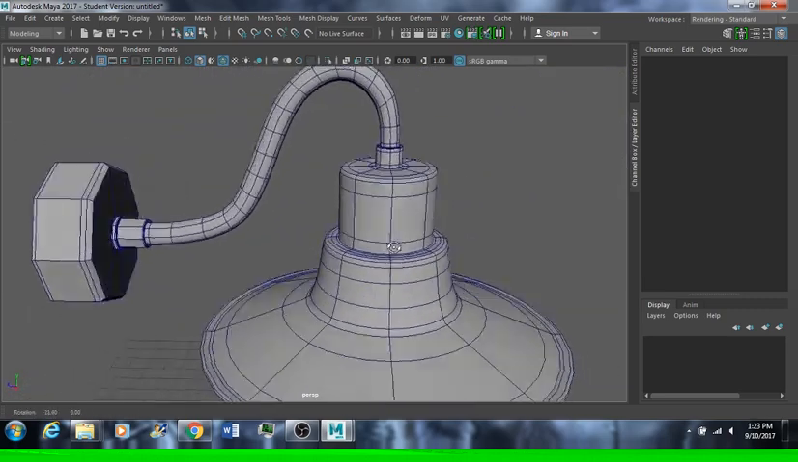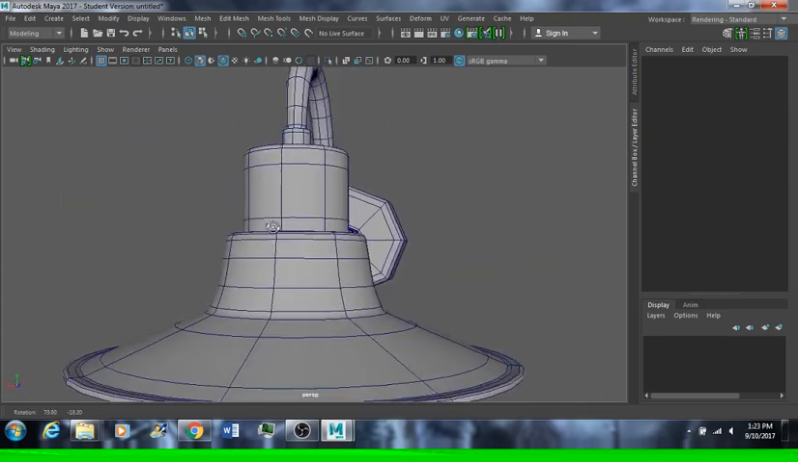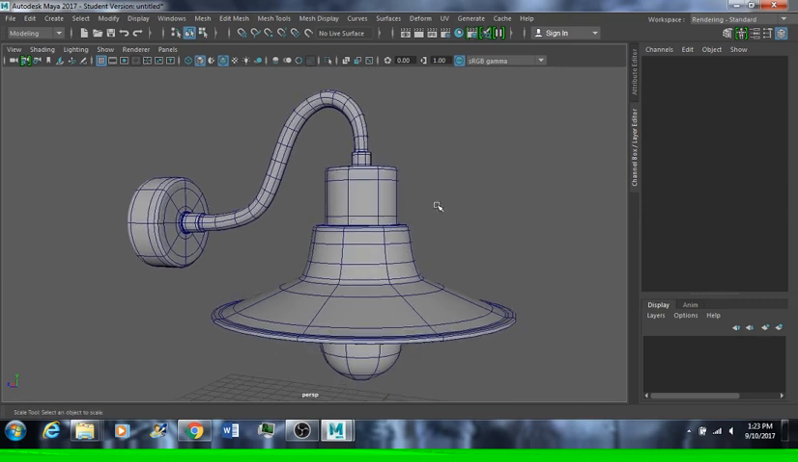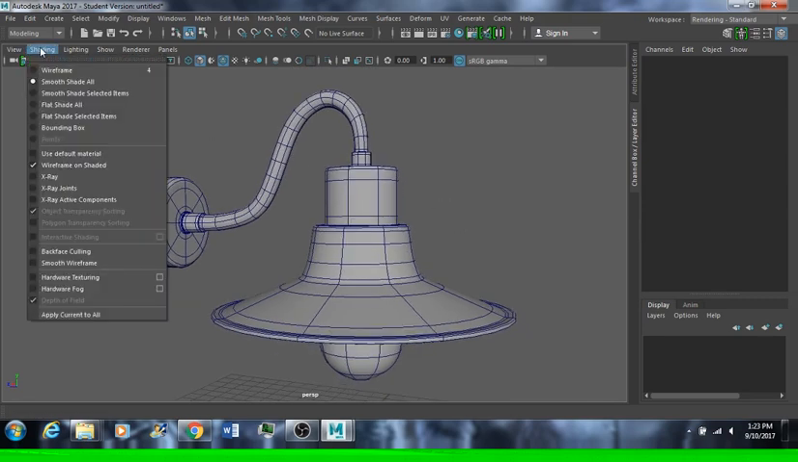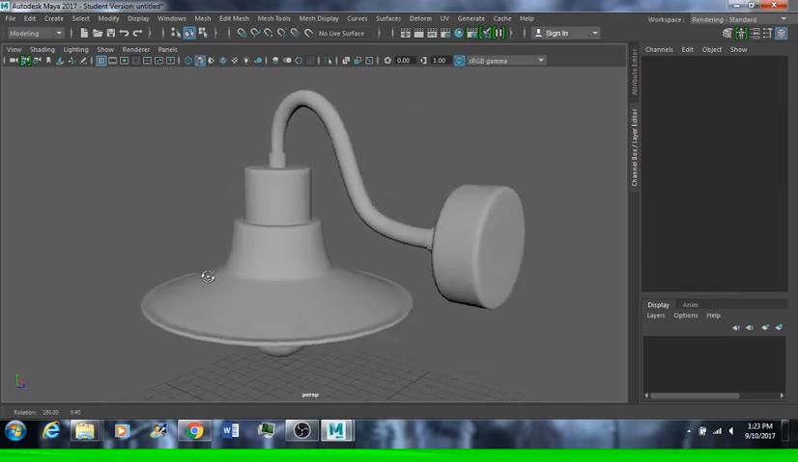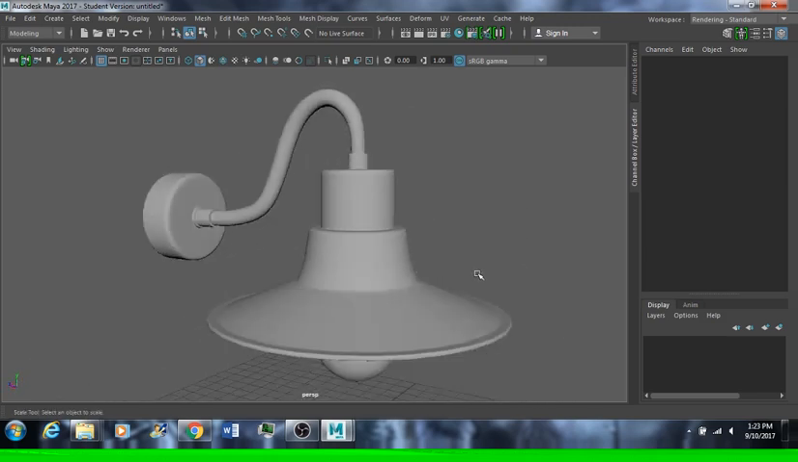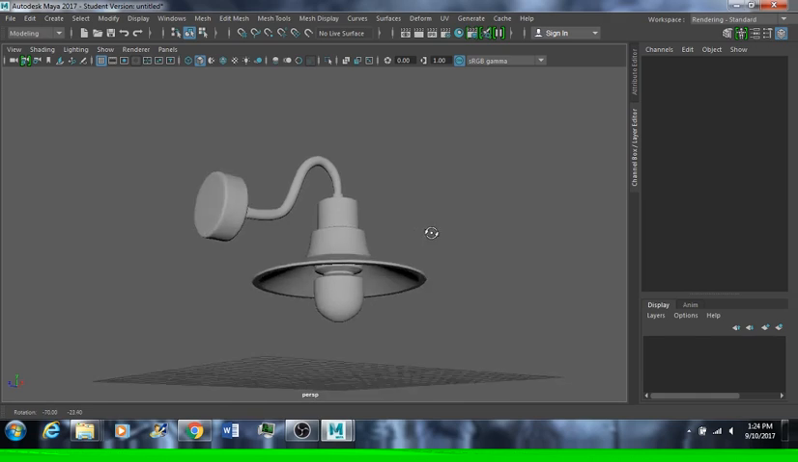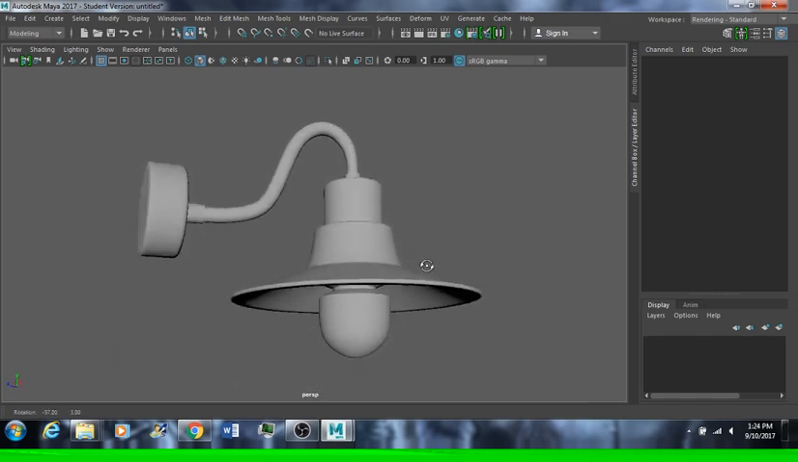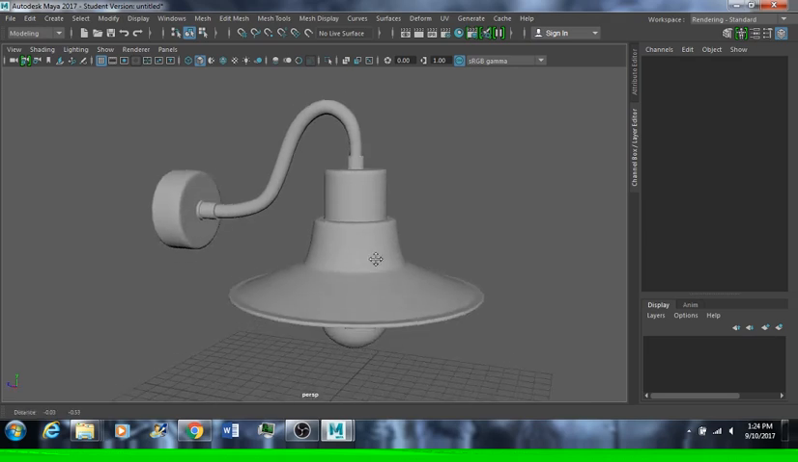I think that looks like our lamp. We'll smooth that base there and take a look. I'm going to go to shading, and unselect the wireframe and shaded, that way we can see a nice view of our wall lamp. So there we have it. There is our lovely wall lamp.